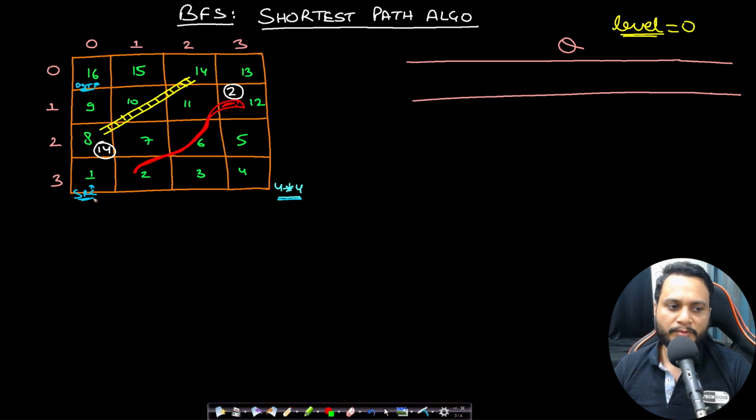So we need to reach from source to destination with minimum number of steps. You can assume that each step has the same cost, because if you take a hop, it is cost 1 whenever you take the hop. So when all the hops have the same cost, then you can simply go with the BFS technique. It is the shortest path algorithm.